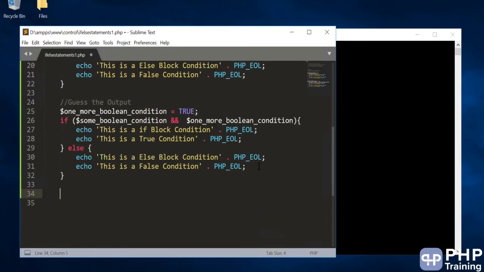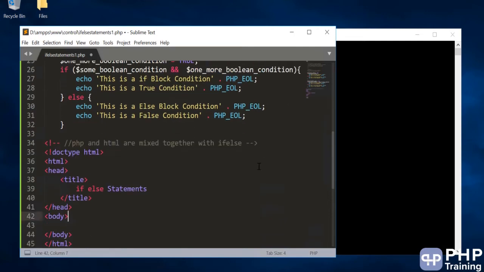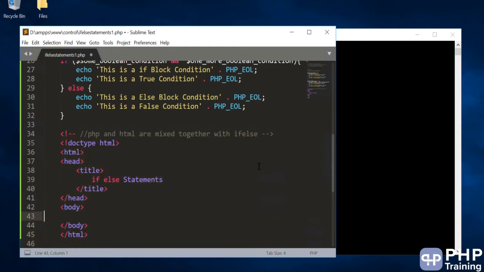Next, I want to show you an example of how you're going to write an if condition inside an HTML page, how the HTML output can also be managed with if conditions. For this, I'm going to paste some HTML code here. There's nothing inside it. Let's write inside the body. I'm going to write PHP code and I'm going to say if some boolean condition, or you can say true, then this will always be true.